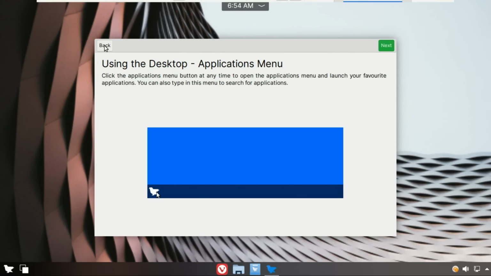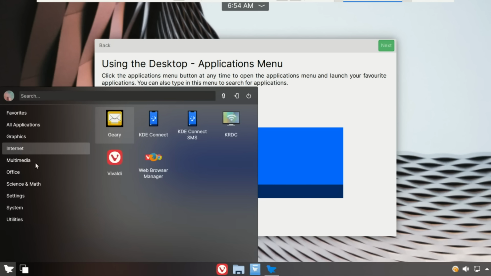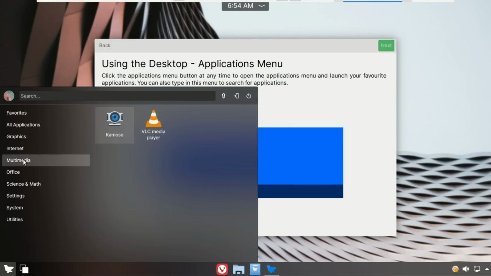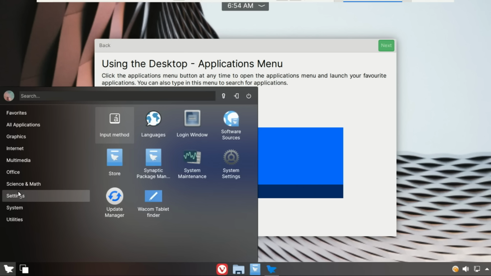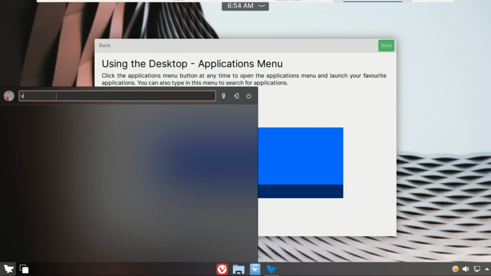Now, once you settle into your desktop, one of the first things you'll use is the Applications menu. This is your main hub for everything installed on the system. It's clean, organized, and super easy to navigate. You've got categories like Internet, Office, Multimedia, Settings, and so on. You can search for apps instantly, pin your favorites, and launch anything you need with just a click. If you're coming from Windows, it'll feel very familiar, but with that smooth KDE polish on top.